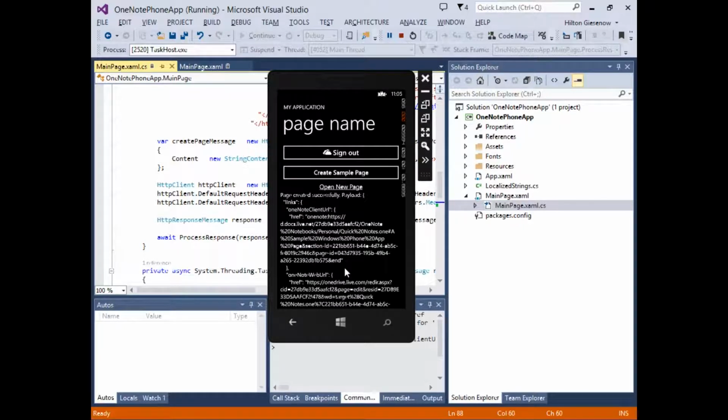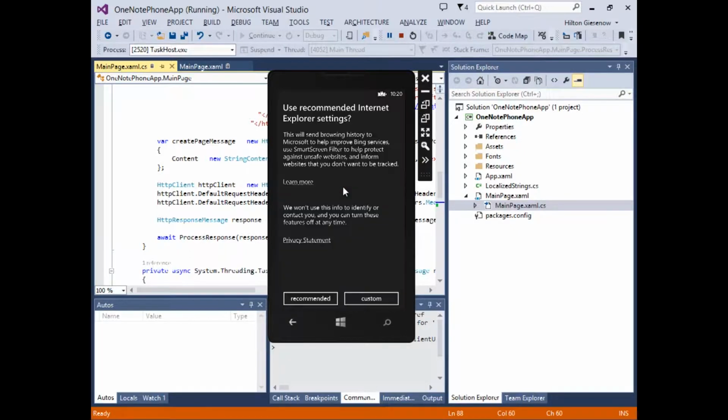The one at the top you'll see has a OneNote protocol. So on the desktop, for example, if we were to launch that URL, it would launch the actual OneNote client directly. But the web URL in this case is the one we're going to use, and it will go ahead and launch the browser on the phone directly. Now I've fired up the emulator from fresh, so it's the first time the browser's launching. I'm going to go ahead and accept the recommended settings.